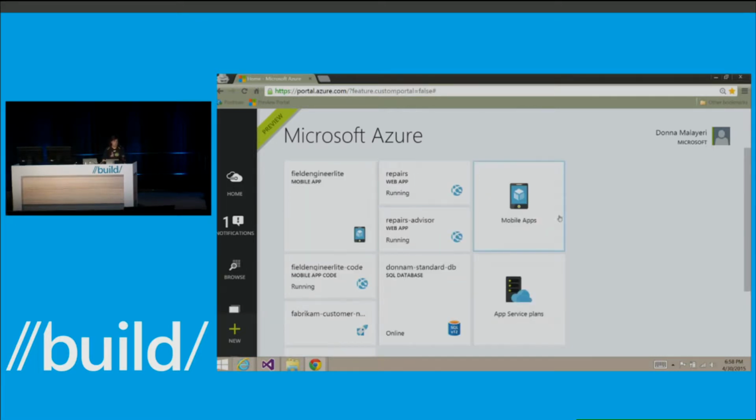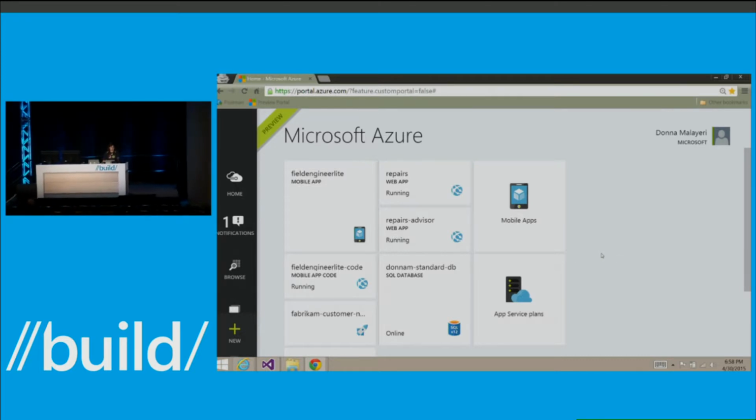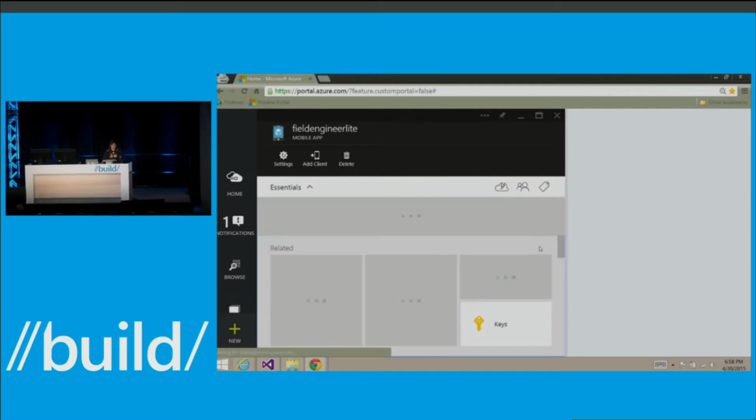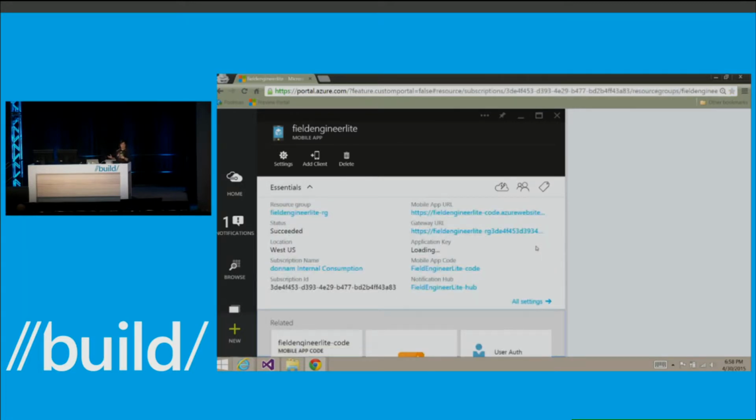One is that you can pin given services to your start board. So here, this Field Engineer Lite is my mobile app. And this is really the blade that shows all of the components of your backend together, all the mobile-specific components. Here, for instance, I have a gateway, and that was the API apps gateway that I talked about earlier. Of course, there's a notification hub.